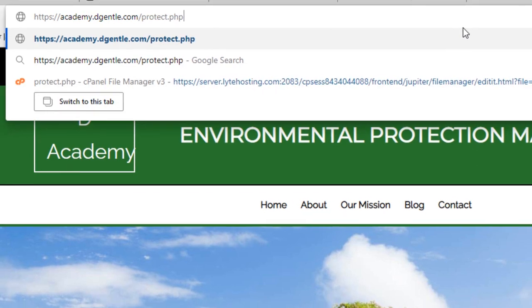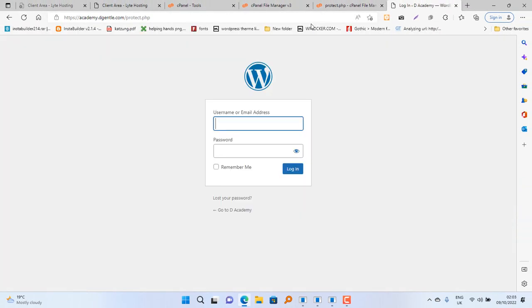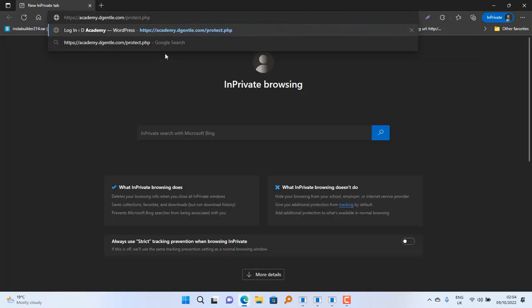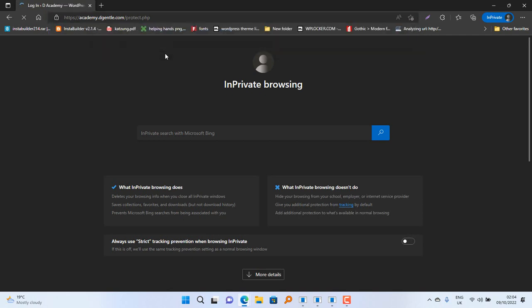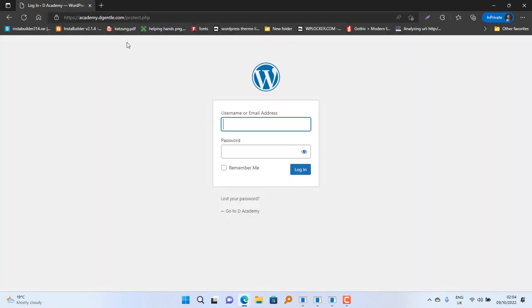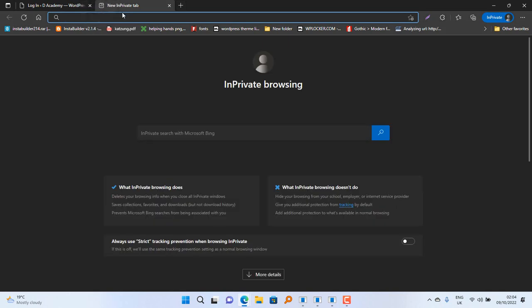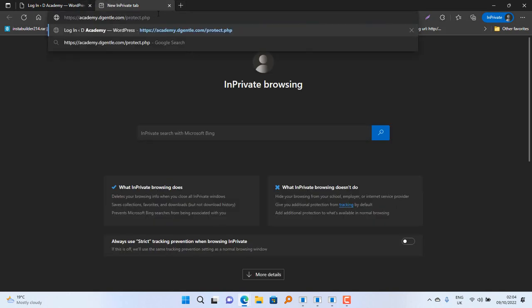Let us open this in incognito mode, okay, and we try and see. As you can see, it brought us to the login page. But let's change this to what it was initially.